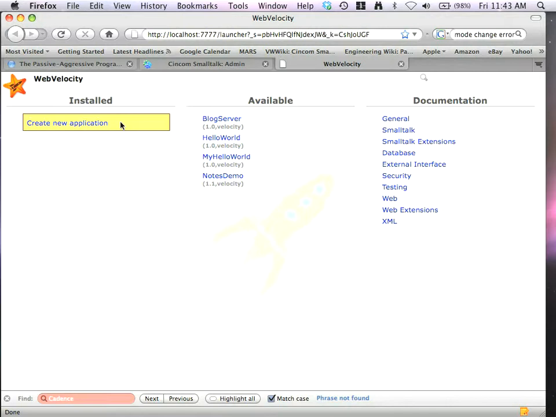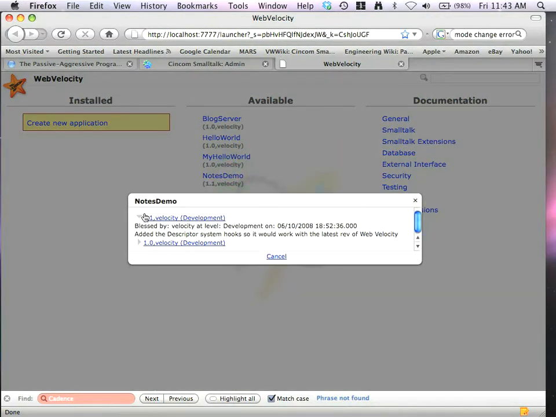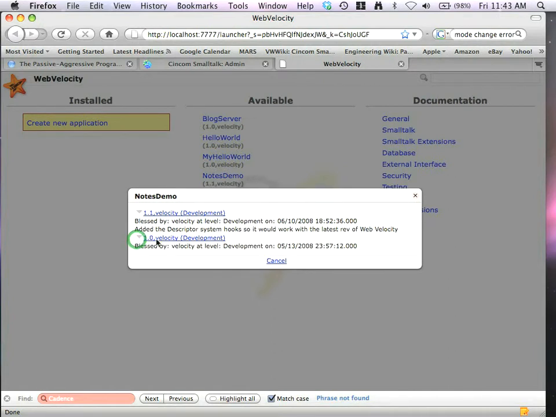If I click on one, like let's take one that has a version history, I will get version 1.1 here, and it'll tell me what I've got. I've got version 1.0 here. So I could just click to load that. All I'd have to do is click on it.